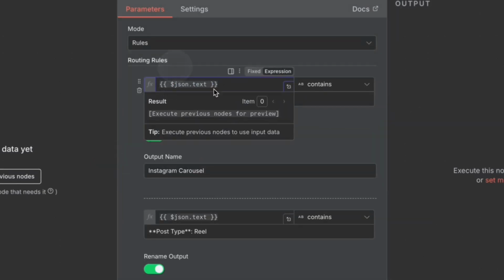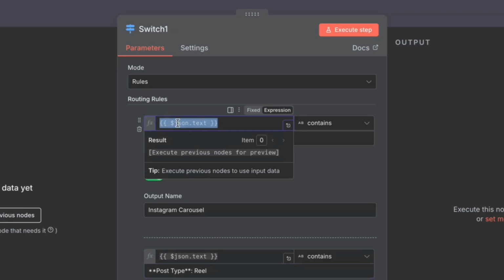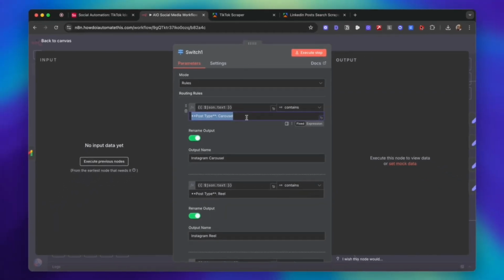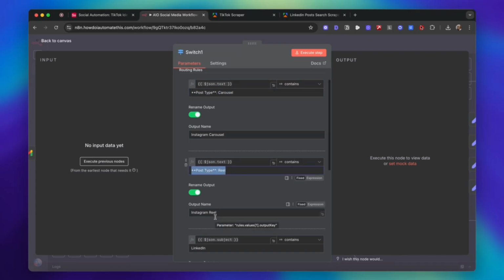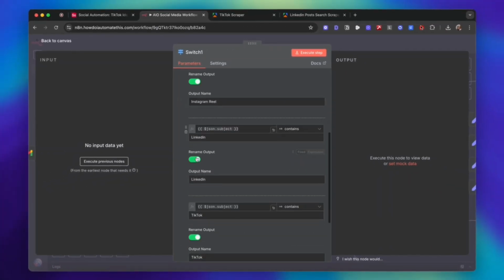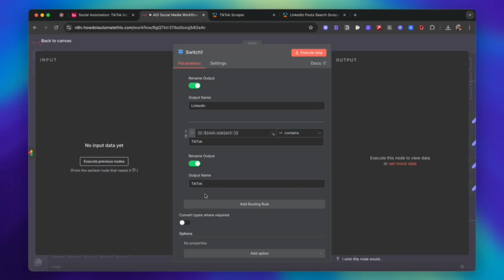First one is, if the post type is carousel, then it means it's an Instagram carousel. If the email body contains this particular string, post type carousel, which I've set up to only be in Instagram, then this is an Instagram carousel. If the email body contains post type reel, then it's an Instagram reel. If the subject of the email contains LinkedIn, then it'll go down the LinkedIn path. If the subject of the email contains TikTok, then it'll go down that TikTok path.